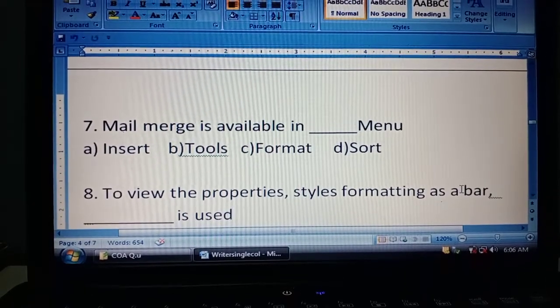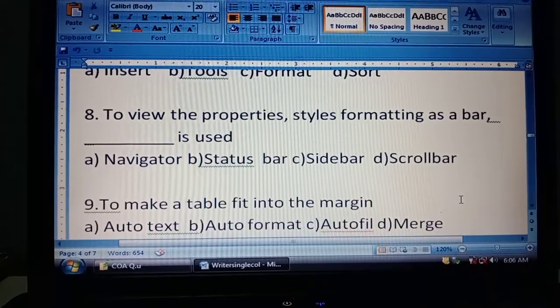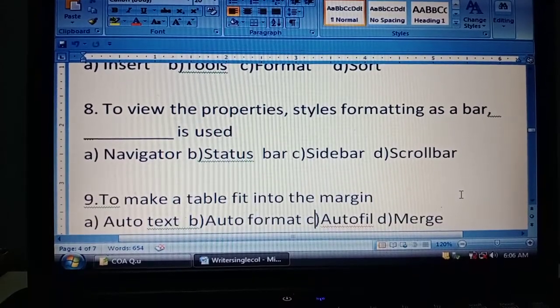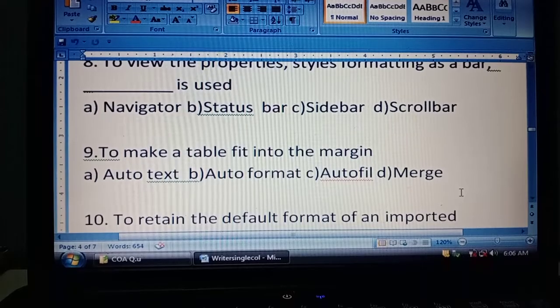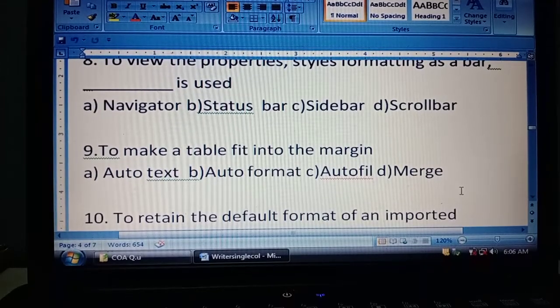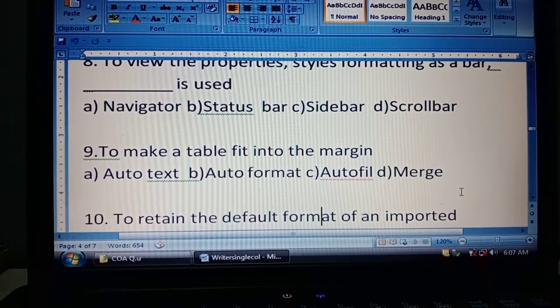A. Insert. B. Tools. C. Format. D. Sort. 8. To view the properties, styles, formatting as a bar, dash is used. A. Navigator. B. Status bar. C. Slide bar. D. Scroll bar.